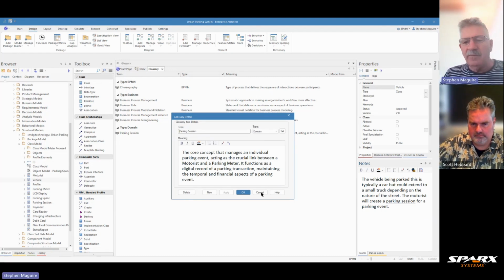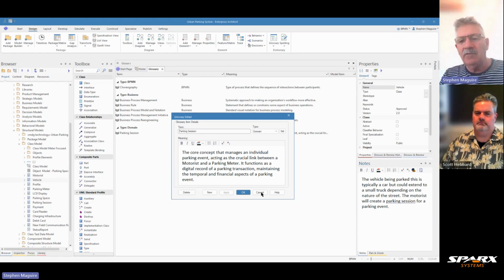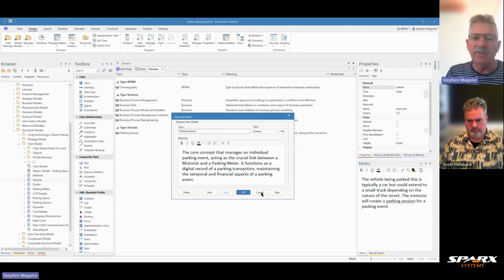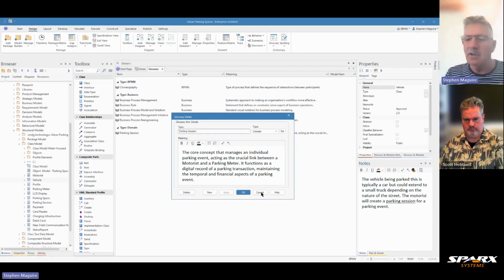So that's seeing the glossary in action, and that means that these definitions are right there close to you, and you don't need to elaborate in a particular definition about the item that you're referring to in that definition.